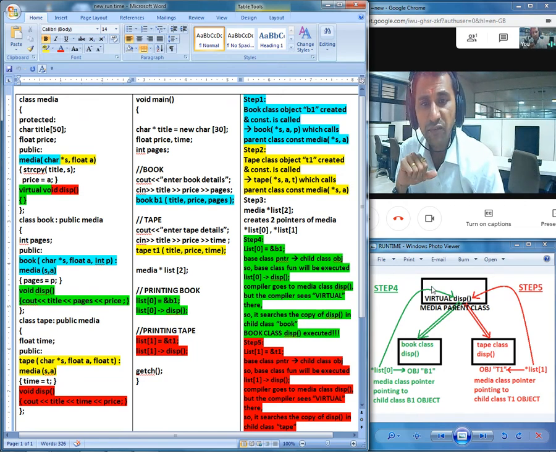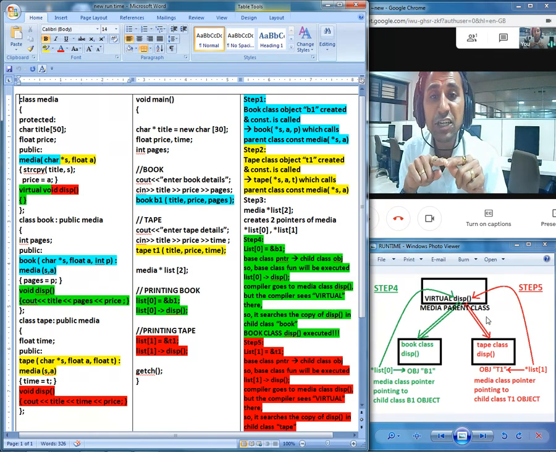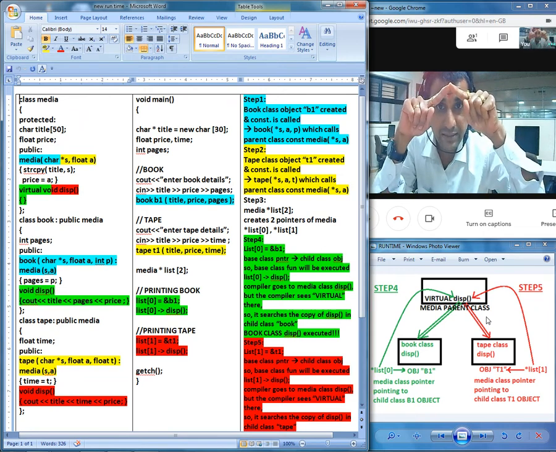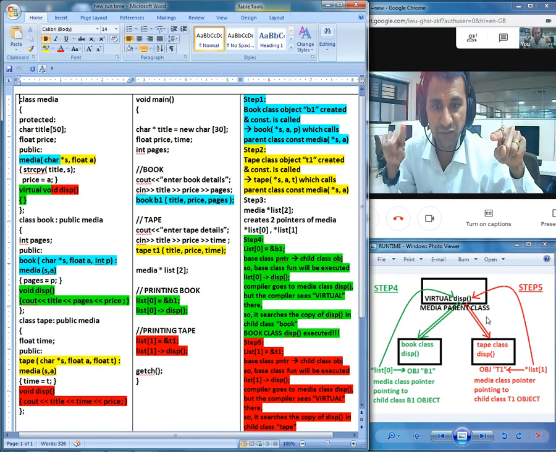Here, the first class, class media, will be acting as the parent class. Here, we have implemented hierarchical inheritance. That means one parent class is deriving two child classes. The first one will be the book class, and another one will be the tape class. From the media class, two child classes are getting derived. Book, media. Book, media.